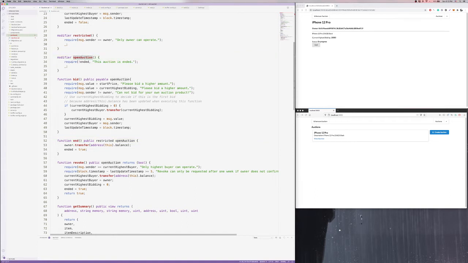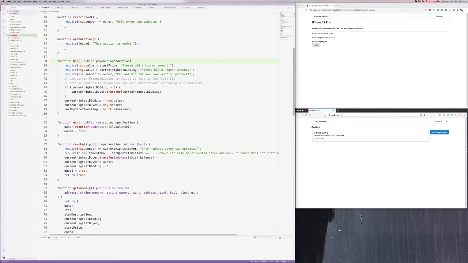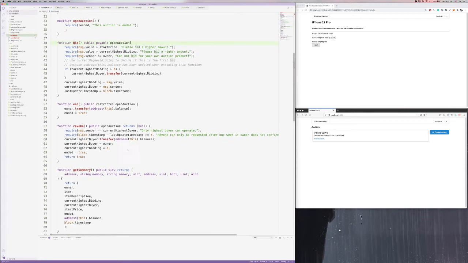And also the open auction modifier requires the auction to still be open, and you can see it on bid. If you want to bid for the auction, of course the auction needs to still be open, not ended. So that's quite much. That's not very complicated for the Solidity programming language.